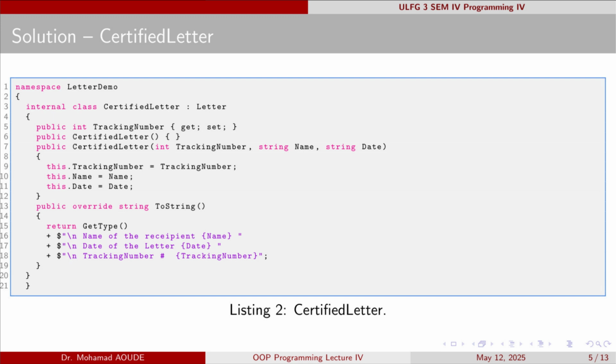ToString method, overriding again: another public override string ToString. Since CertifiedLetter inherited a ToString method from Letter, we can again override it to provide a version specific to CertifiedLetter. This version includes the class name, GetType, the inherited data, name and date, and its own unique data, tracking number. When ToString is called on a CertifiedLetter object, this version will be executed.